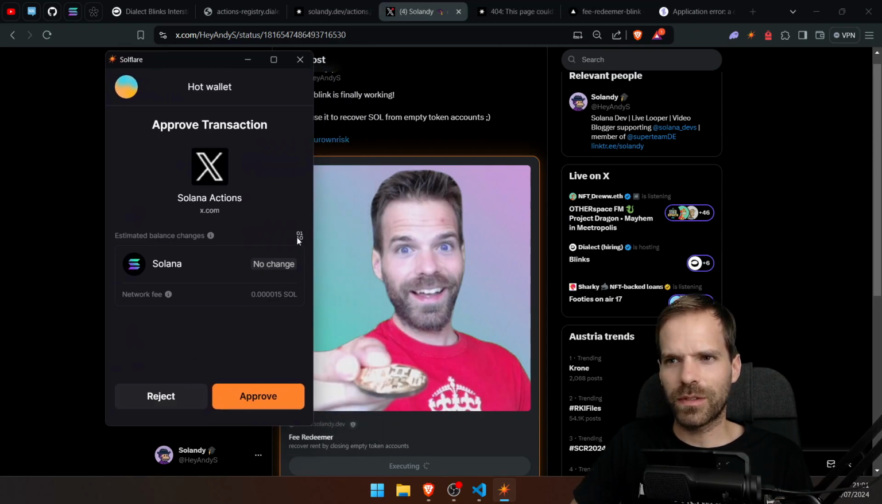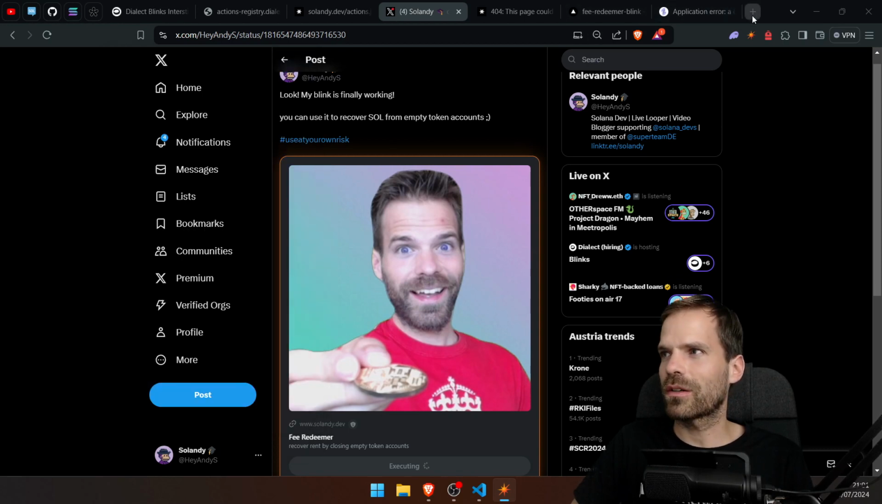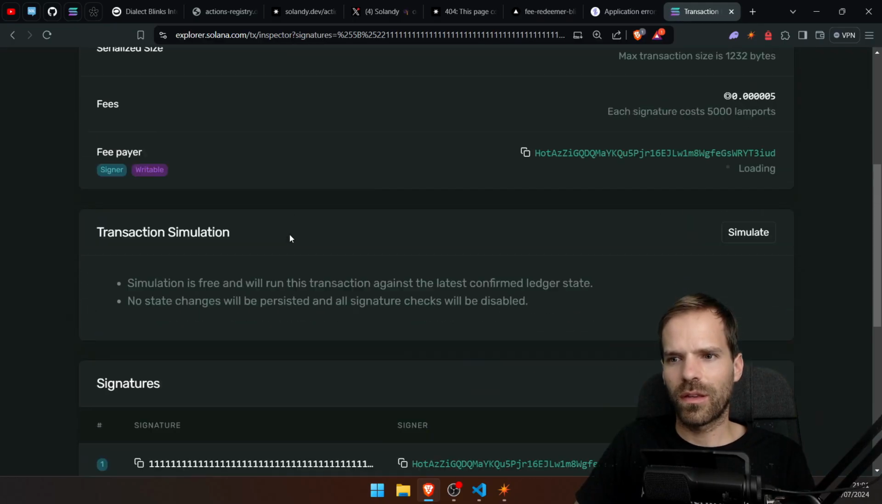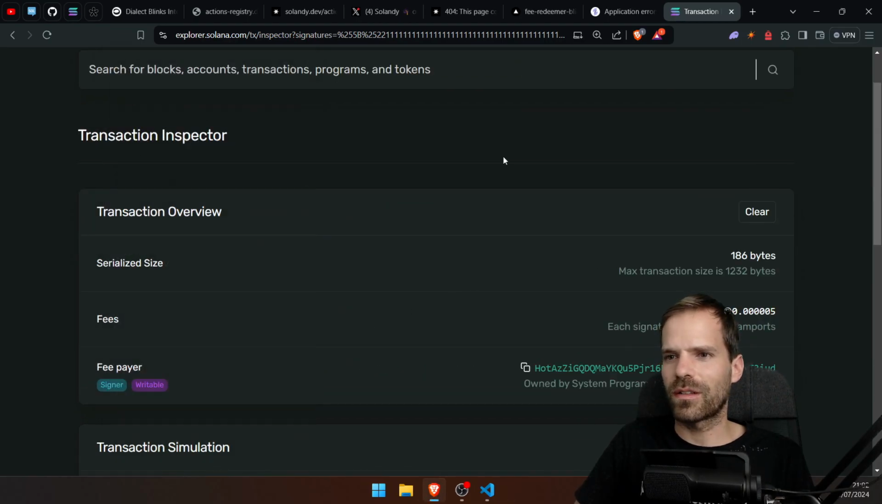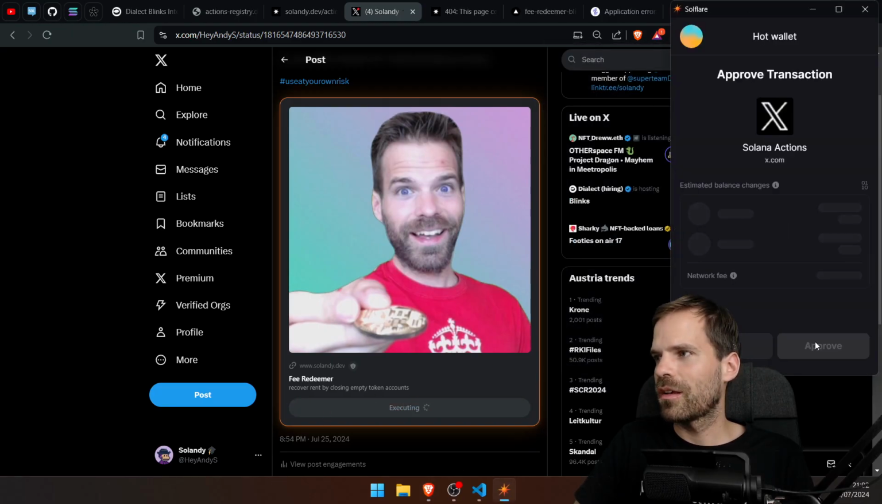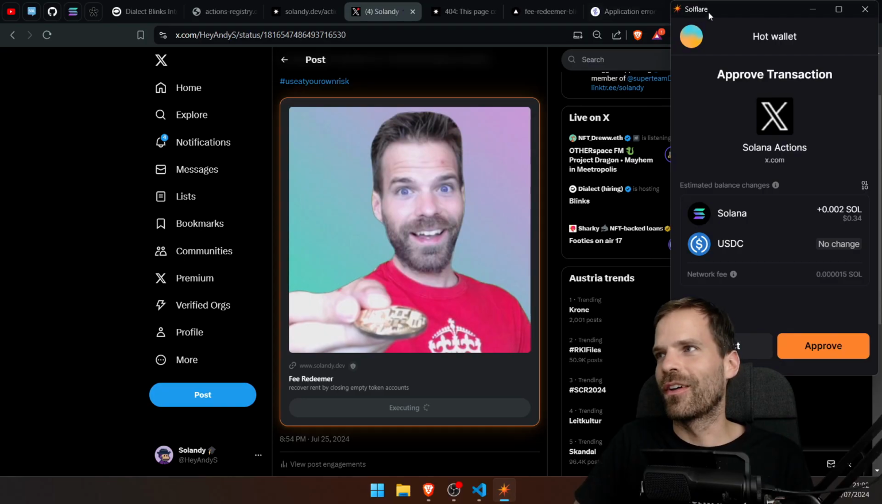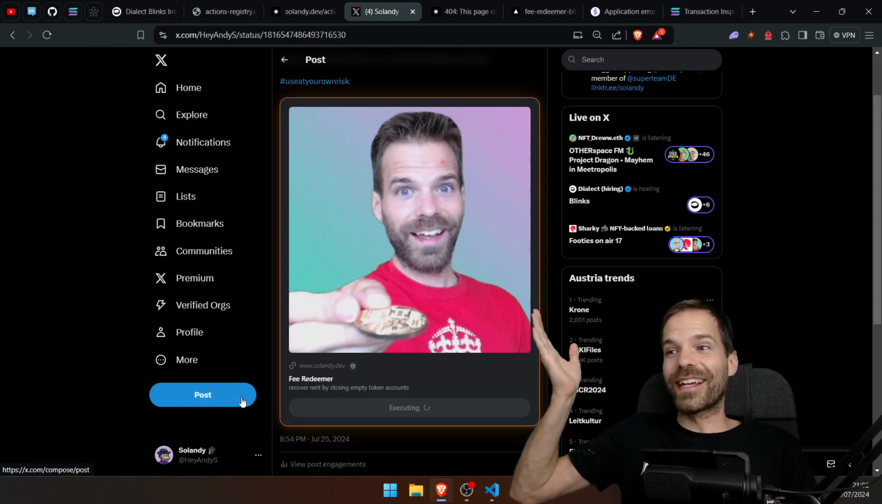Wait, I recheck that. What's happening here? That looks like a boring transaction that does nothing. And indeed, it does nothing. Hold on, so that's not really working, is it? Which wallet am I connected with? The hot wallet. Should be fine. Try again. Ah, there we go. Now, apparently we didn't wait long enough. The change was still not confirmed or finalized. So now, if I approve this, I get 0.002 SOL back that I just spent earlier when I created that token account. So we got a working blink.